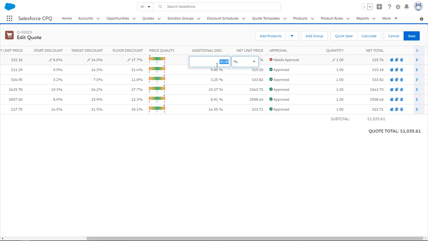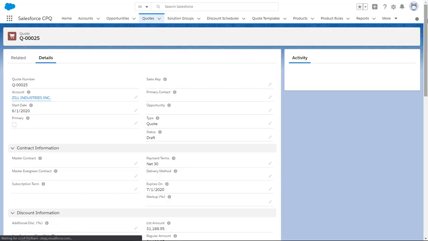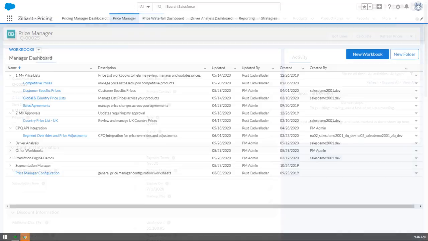I'll go ahead with the target discount. I think I'm equipped with the market information to discuss with my customer about getting a 14% discount versus the 20% that they requested. Now let's switch to the pricer's point of view and see how they can influence the pricing in CPQ using Zilliant.